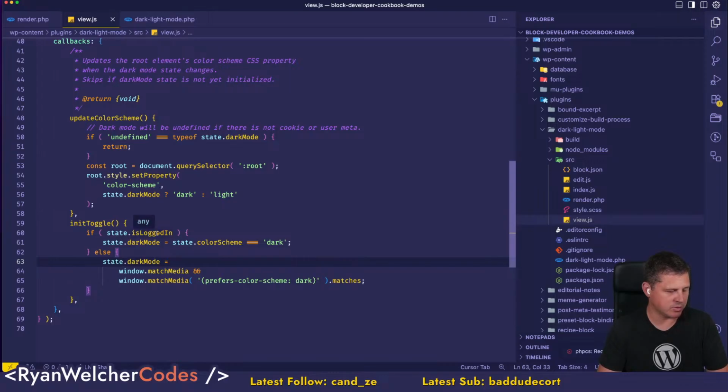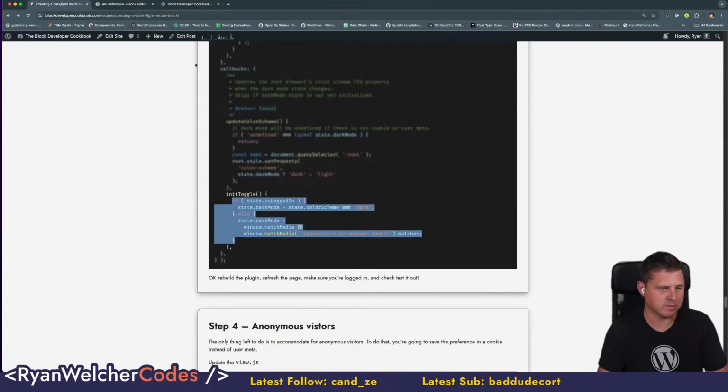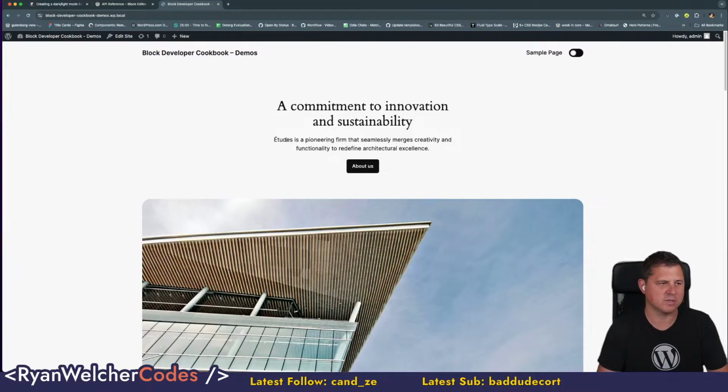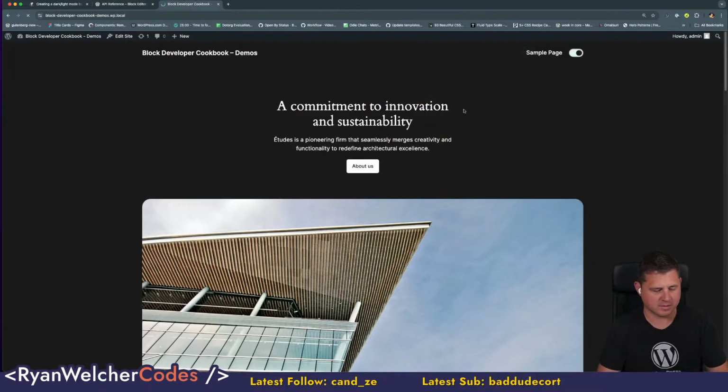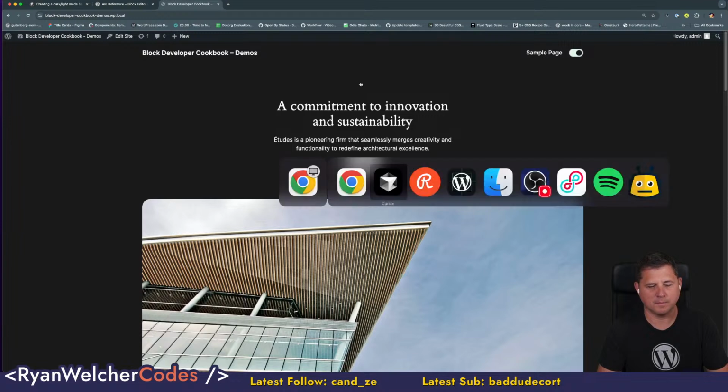So again, we're just going to check status logged in. If you're logged in, then we're going to use whatever the value is, and otherwise we're going to just fall back to whatever's in there, right? And so we shouldn't see any changes here because I've persisted that, right? Yeah.